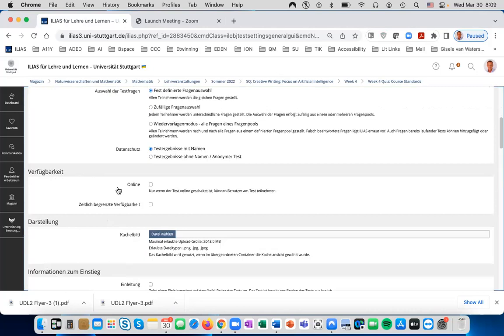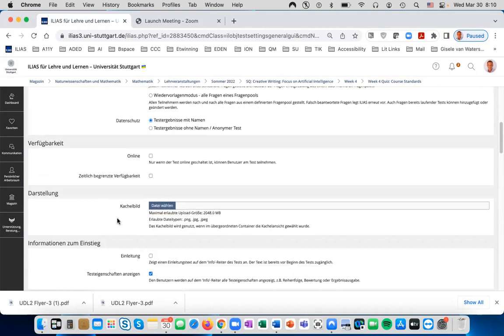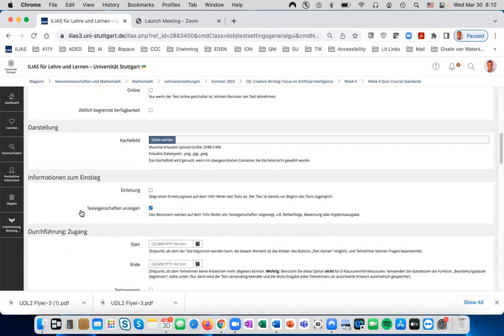Verfügbarkeit is very important. The quiz can't be taken by students until it's online. When you're writing the quiz questions, keep it offline so students can't see it. And then when you're ready for them to take it, move it towards online by clicking the box here. It's also possible to give a limited time and date for when the test is available. You can add an image to the quiz or the test. Information zum Einstieg is here.